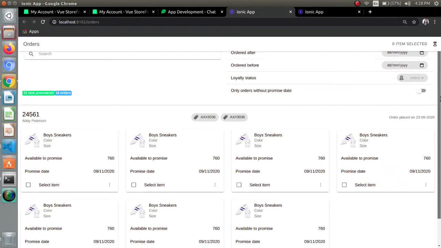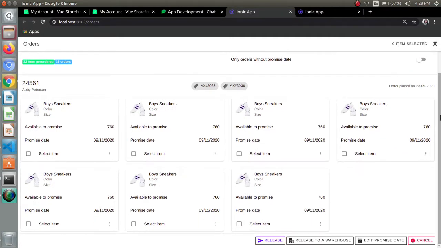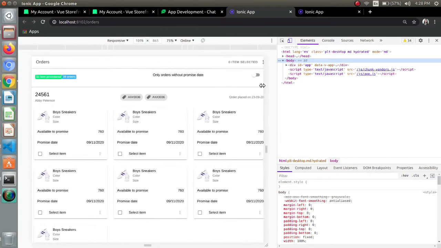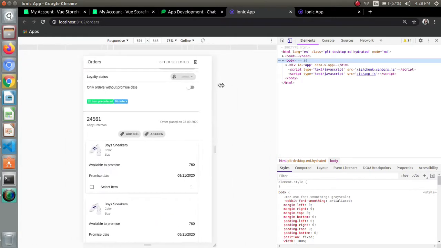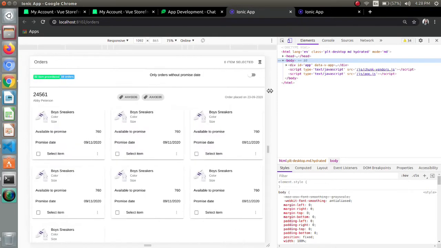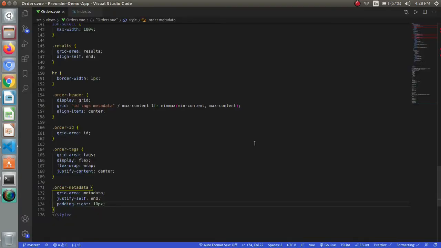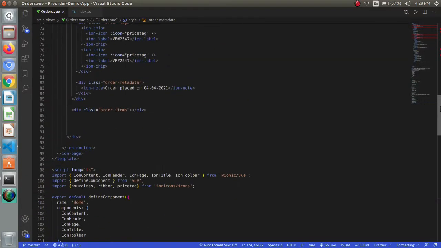Hello everyone, so in the previous video I have shown the order headers part. In this video I will be covering the order items that we are able to see right now, and I will also be showing how I created these auto-filled order items using the grid in Ionic.